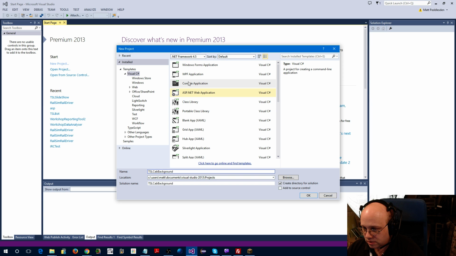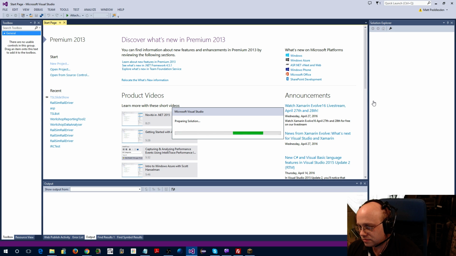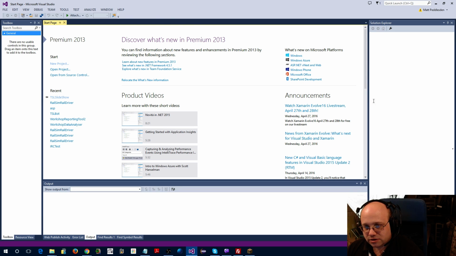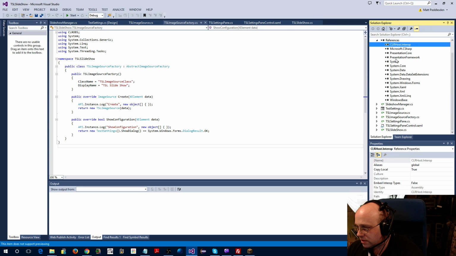And this is, it's a console application, I think. I don't remember. Let's open up TSL slideshow. So TSL slideshow is an OBS plugin that shows slideshow in a particular way. What references have we got here? CLR host.interrupt, and that's it.